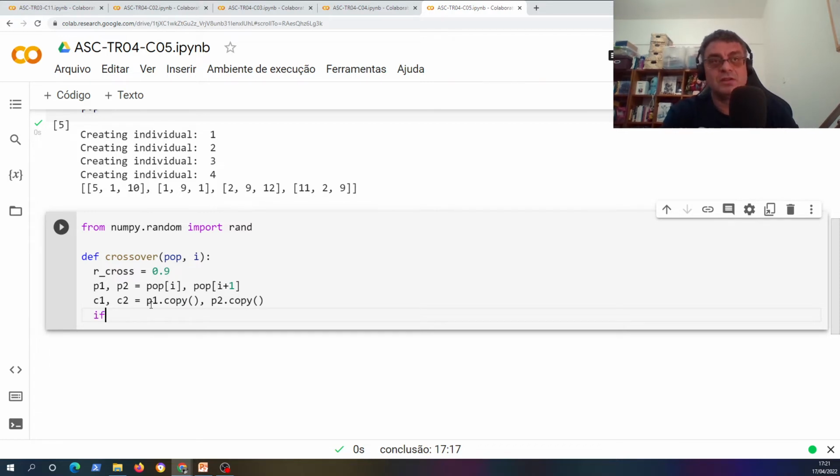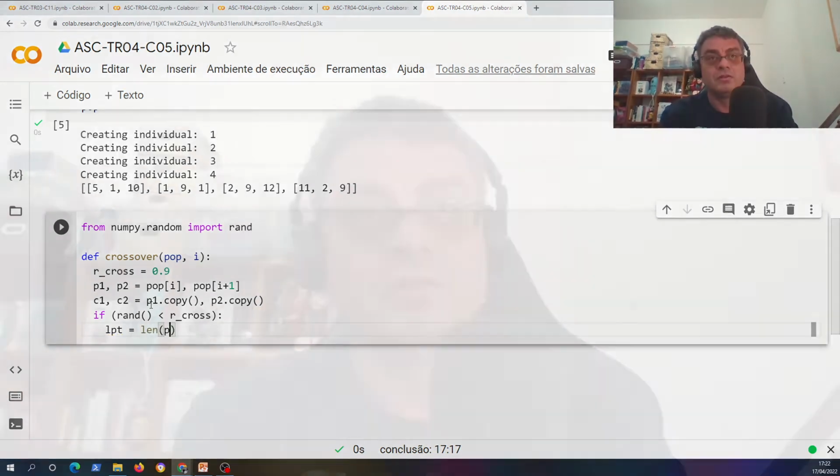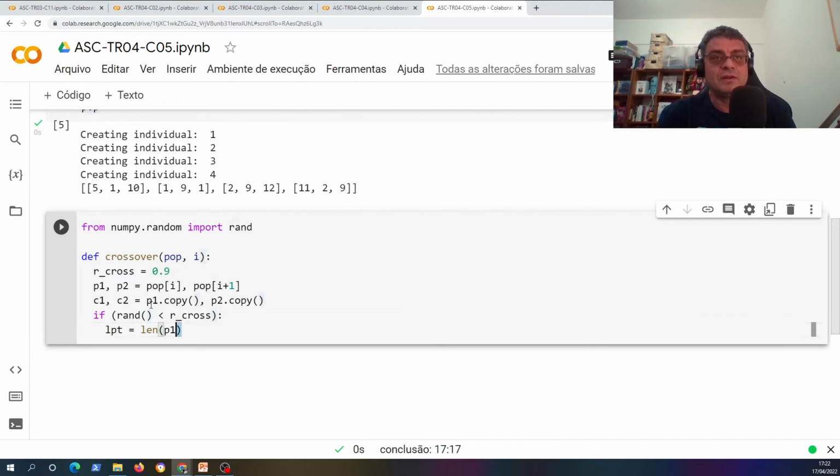So what's important? We need to make a random choice. We sort some value and see if this is less than the crossover rate. If it is, we need to perform the crossover. So we get the length of the individual minus 2.